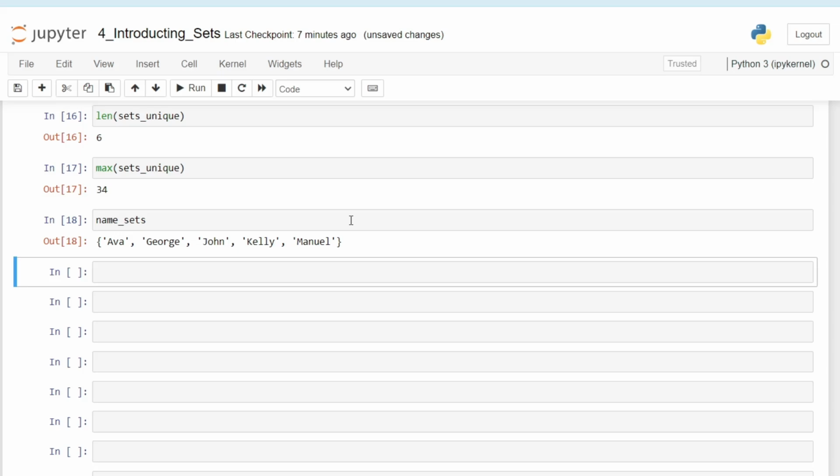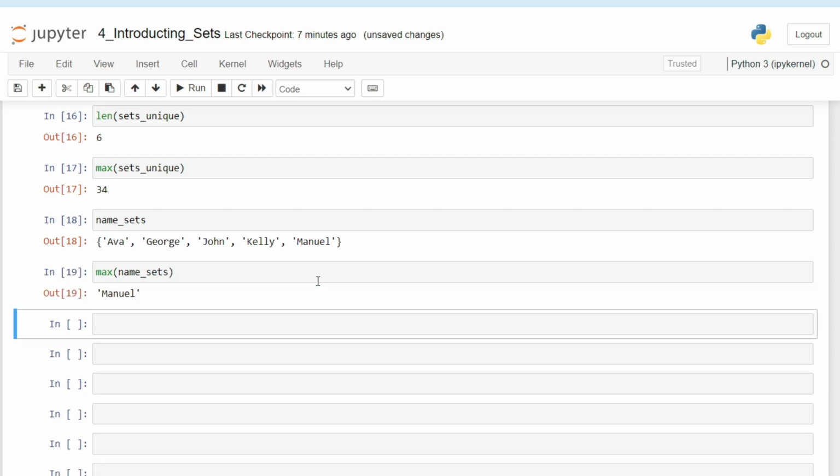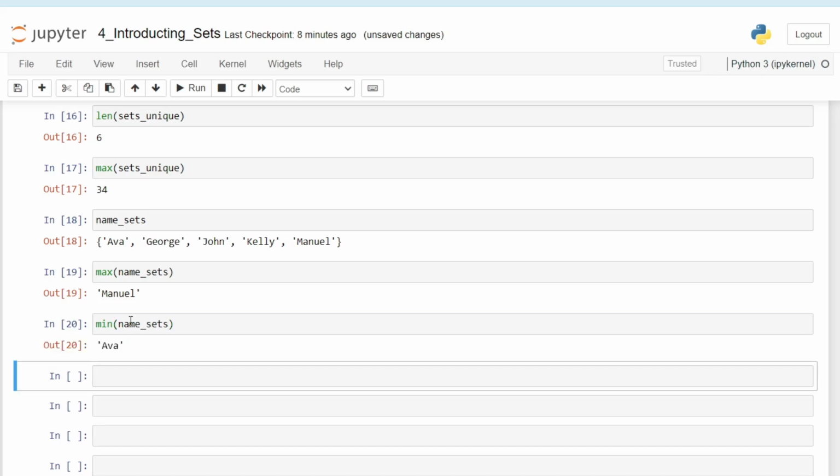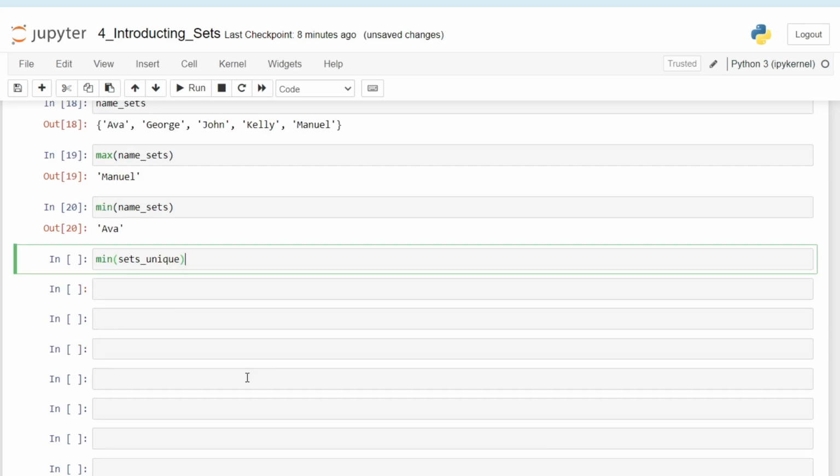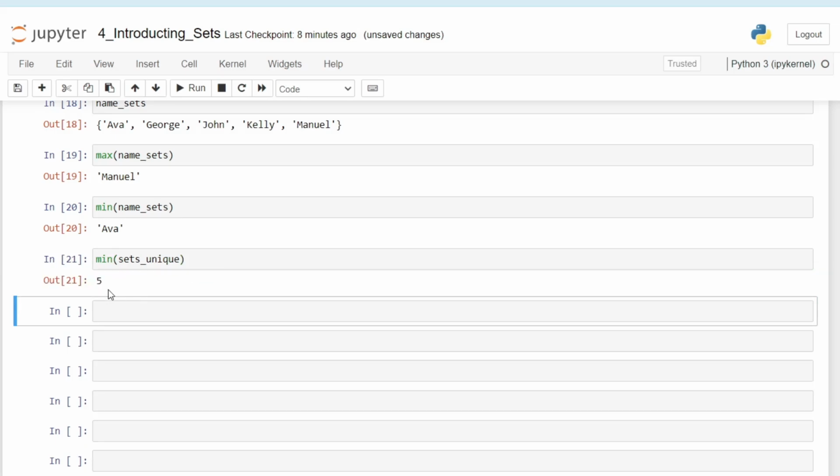Now going back to our name sets, if we use the max function with a string, like in this example, in our name sets, this will return the value based on the lexicographic or lexical order. So now we can see here that it returned the value Manuel. But if we use the min function with our name sets variable, this time it will return ABA. And similarly, if we use the min function with numeric sets values, it will return the lowest number. And in this case, that is the number 5.